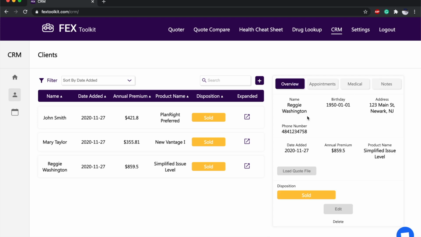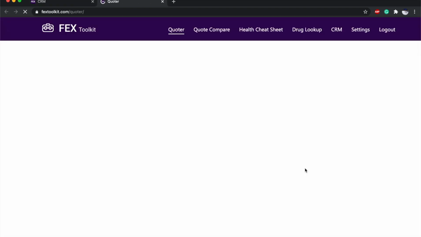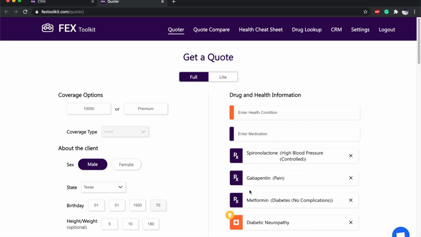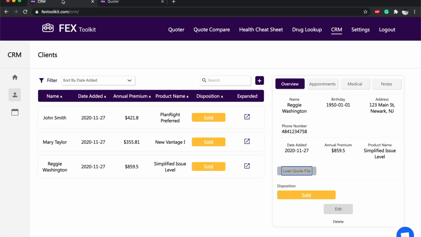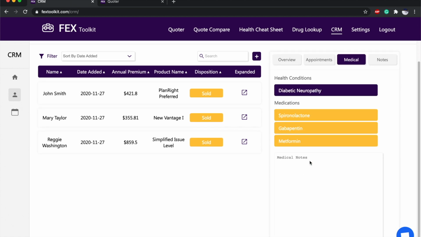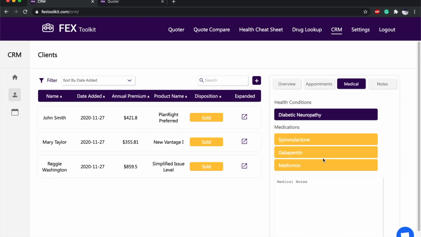Now, one interesting one I'll point out to you. Let's say Mr. Washington calls us up in 6 months. He says, "Hey, I want to get a little bit more coverage. What rate can I get for a little bit more coverage?" If you hit load quote file here, it'll actually load up the quote file exactly as we ran it at the time. Of course, you want to check in with him and say, "Have you added any medications? Are you still taking all of these? Any changes?" But it allows you to very quickly pull up your client's information so that you don't have to go thumbing through different files and e-apps to see what that client was taking and what that client had at the time, if you even wrote that down at all. So all of the underwriting information does save right in the software, and you can even make medical notes if you want to do so.